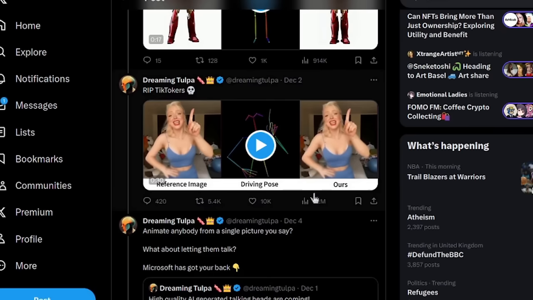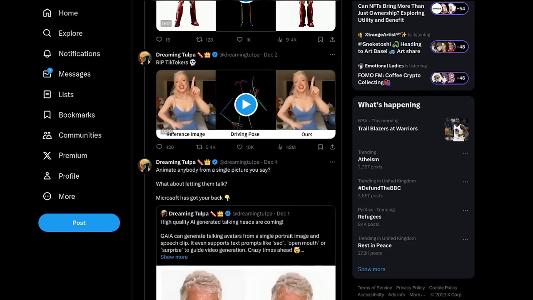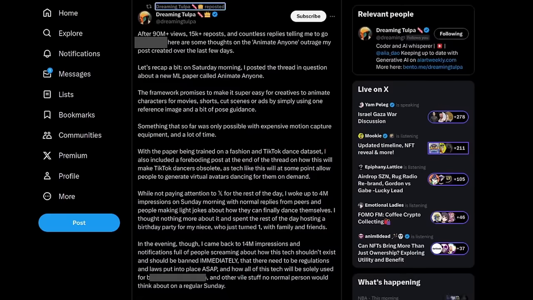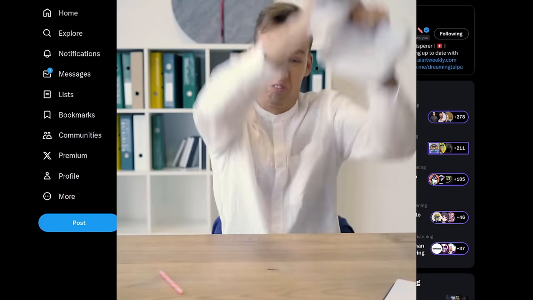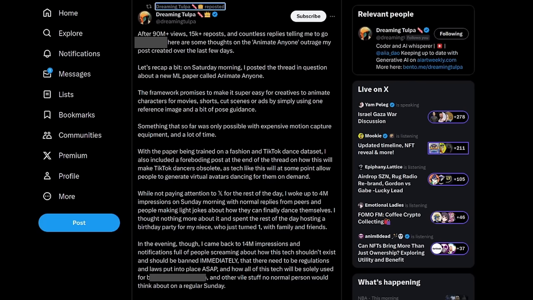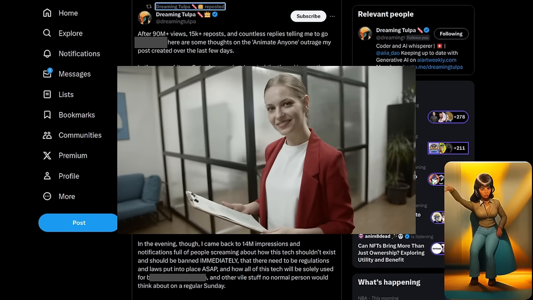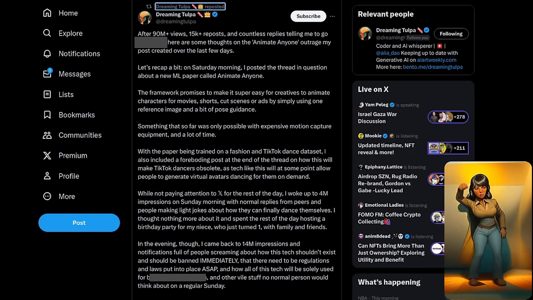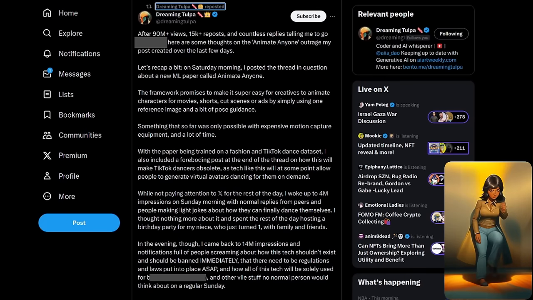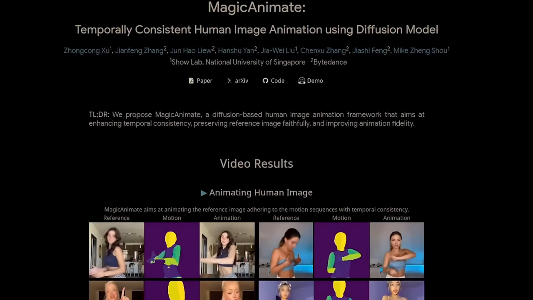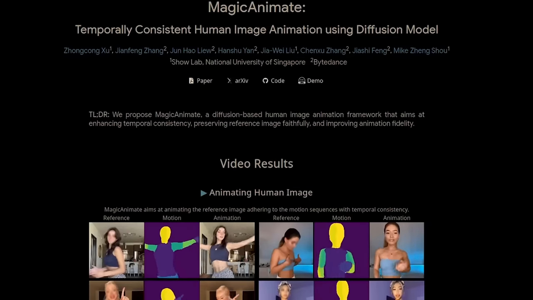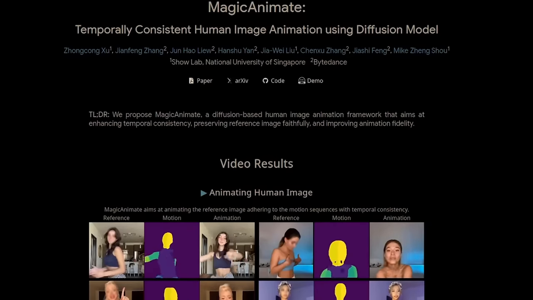42 million. There's also a whole big tweet about the aftermath too, as people seemed very worried about it. I guess trying to run this one locally then. Yes. One tiny problem is we don't yet have the code for that one. However, what we can run straight away is something very similar called MagicAnimate.